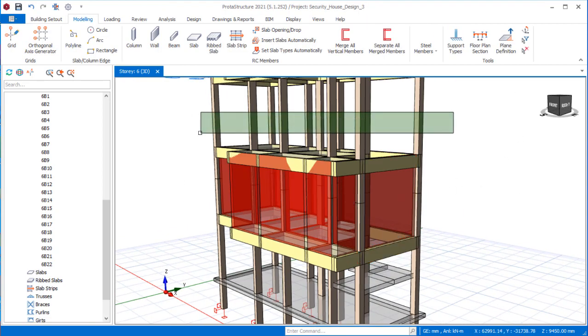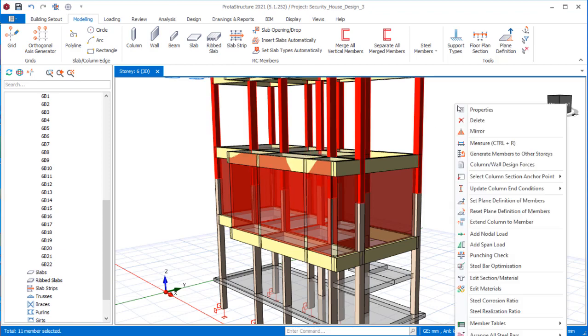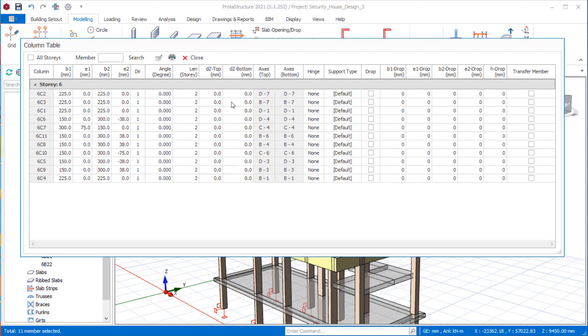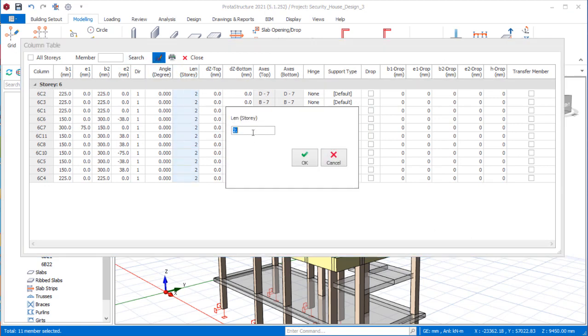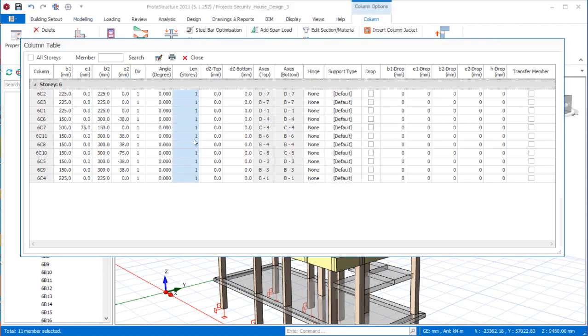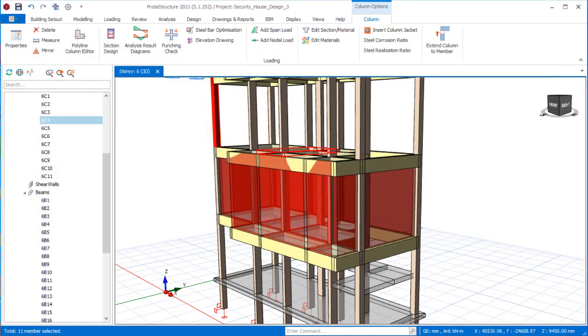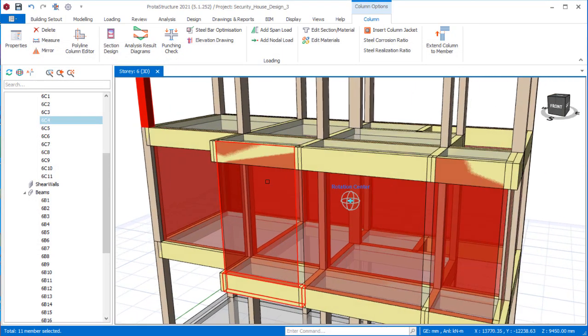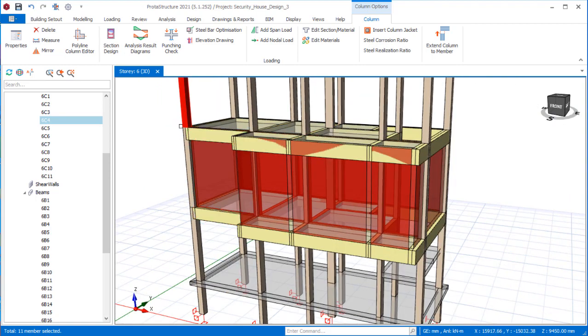Get all the columns at this level selected, just like this. Right click and then click on property. Where you have length story, this place you have length story, it is 2. So click on this option and change it to 1. And then click on the OK option. And then you can have this changed to 1 successfully. Click on close. You see it's been adjusted. Now it's directly on top of the second floor columns. You can see it there.